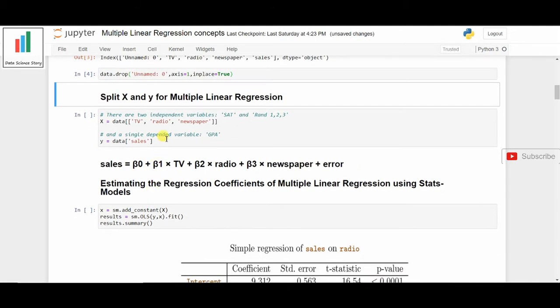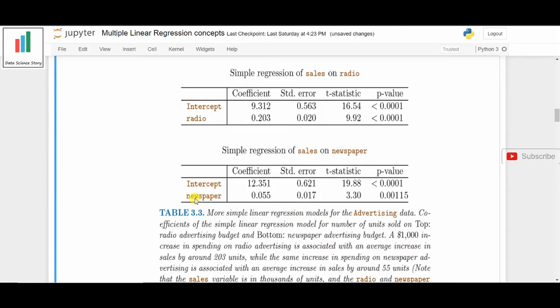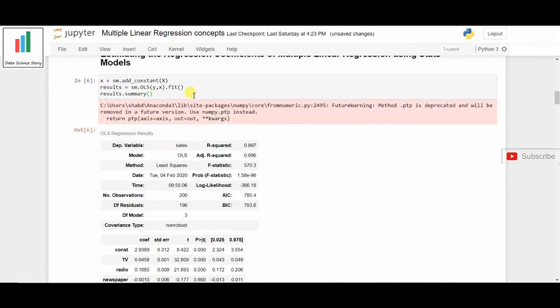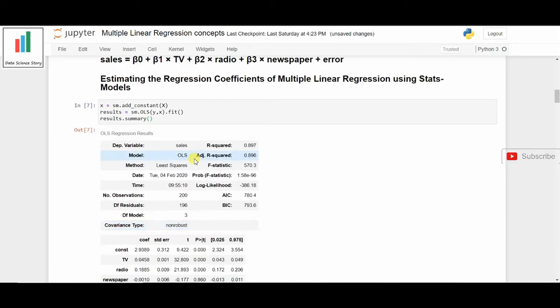So guys, let's first split our X and y, and these X and y we will later use in Statsmodel to create our first multiple linear regression model. Okay, so let's estimate the regression coefficients of the multiple linear regression using Statsmodel. So we have this report, and we are going to analyze it.